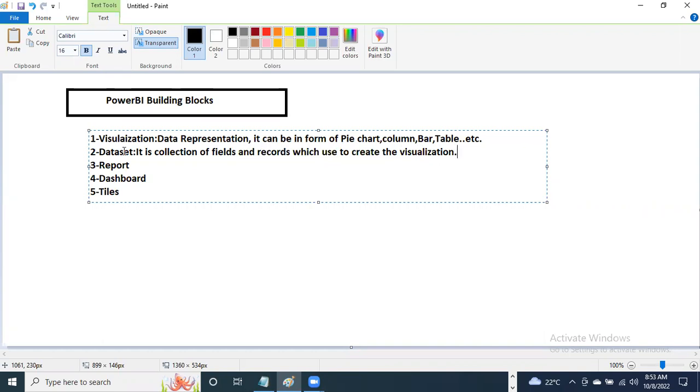Okay, so a data set is basically a collection. For example, if you have an Excel data set, that Excel file contains fields and records. A field is nothing but the header, and records are basically the individual entries. So for example, if you have an Excel file which contains headers like the date, the country and the sales amount, suppose these three columns. These three columns, that is the date, country and sales amount, are known as fields.